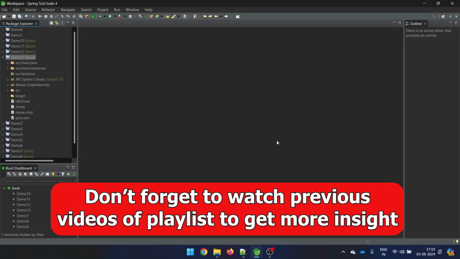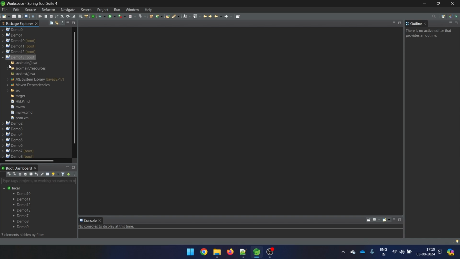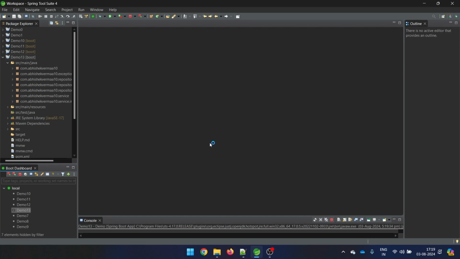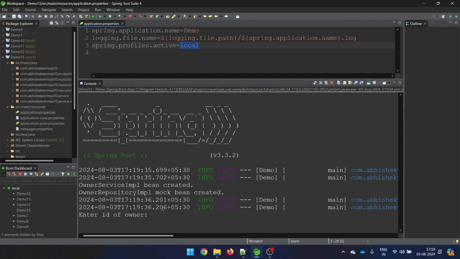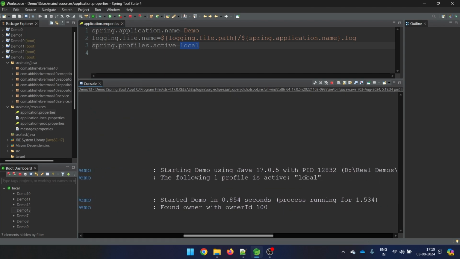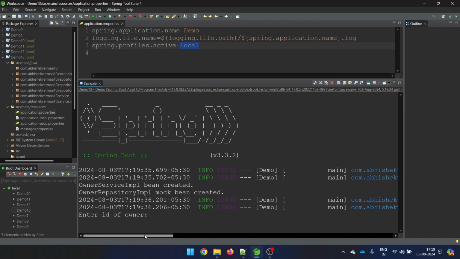Now we are in the IDE, and as you can see, I have already opened demo 13. This demo I have copied from the previous demo of our profiles. First of all, as always, let me execute this demo as it is so that we can verify that everything is working fine before making any changes. So I'll go here and execute this. It is getting started. Till then, let me check which profile is currently active. As you can see, currently the local profile is active. So this is working fine.